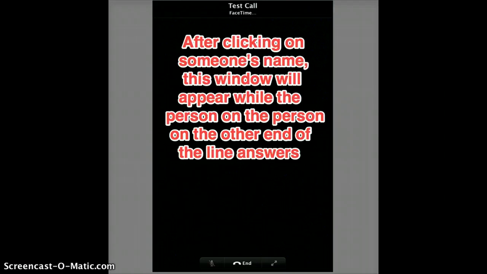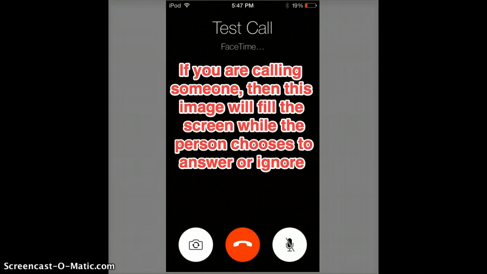On the computer version, after clicking on someone's name, this window will appear while the person on the other end of the line answers. On the iPod version, if you are calling someone, then this image will fill the screen while the person chooses to answer or ignore.